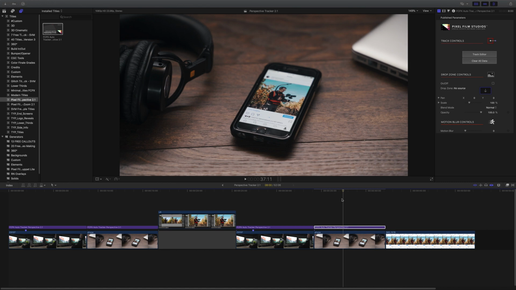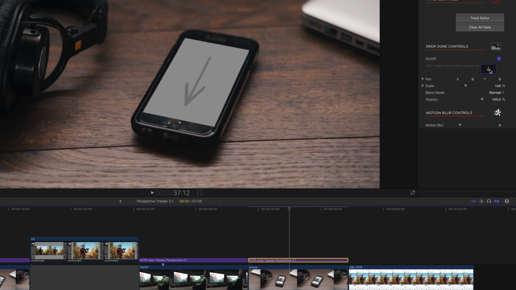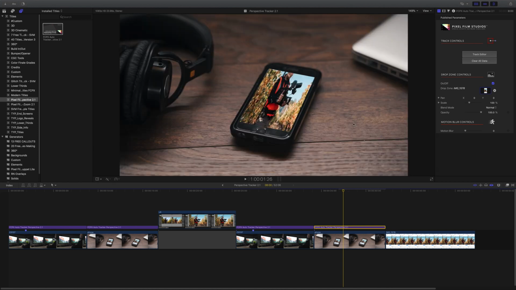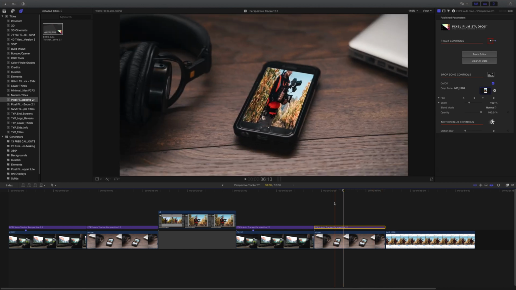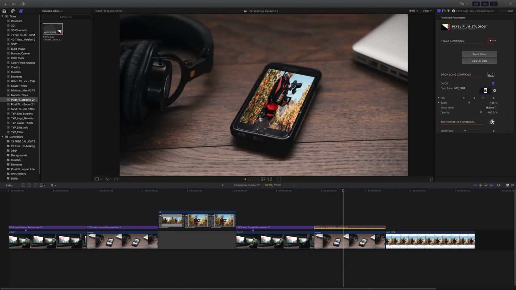All right, we're gonna select the on and off, and then select our source clip, which is this one right here. We're going to say apply clip. But as you can see, it's not quite there because I guess the dimensions are different. I'm not sure why this is, but we have to fix that. So we want to change the pan and the scale. I already went ahead and did that. It took me a couple minutes to figure it out, but these are the settings I used for this particular clip.